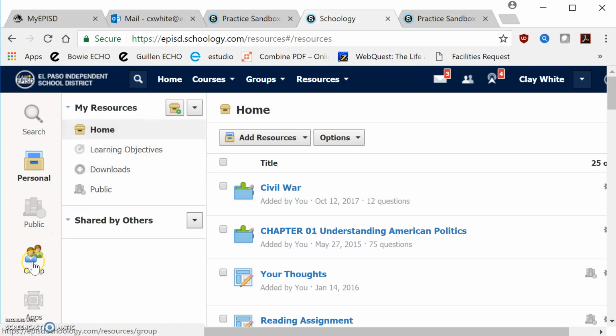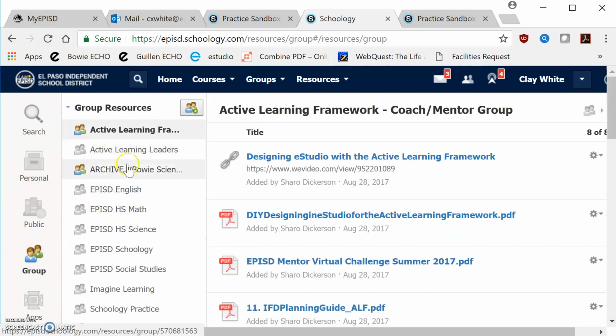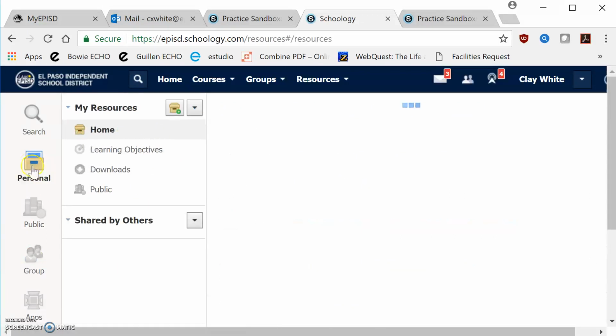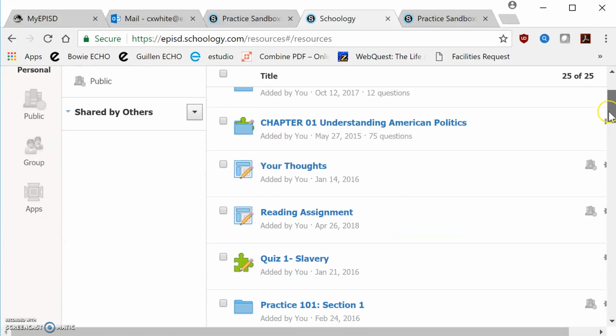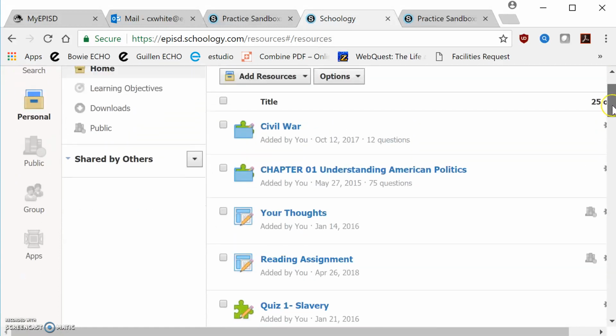You also have an area where you have group here, and in this area you can have group resources that you can actually share with an entire department or an entire district. But the one we're looking at is the personal one. This is the one that is just strictly for my use. And in this area, you'll see all the different things that I have added to my resource area.